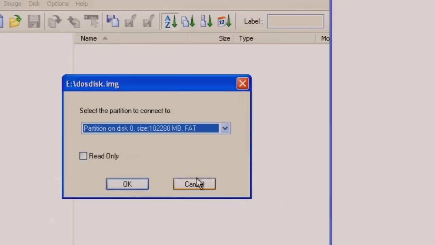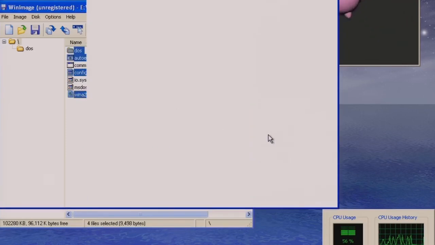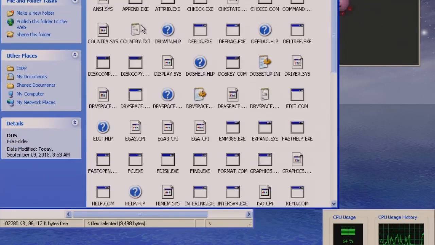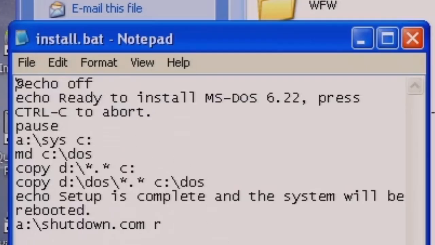Use WinImage or some other disk image explorer to copy autoexec.bat, config.sys, and win820.386 from the root directory, as well as the entire DOS directory. Now that's done, cool. Now create a new batch file called install.bat. Make sure file extensions aren't hidden. Pause the video and type what you see on the screen here into your script.